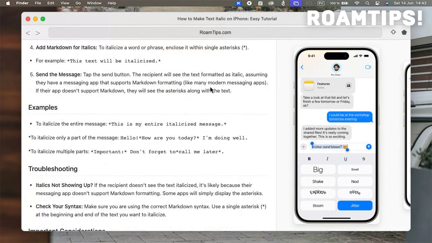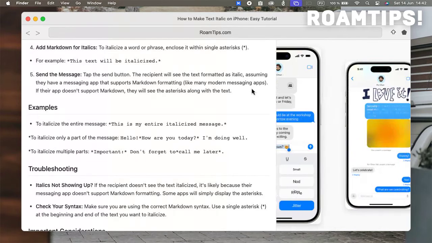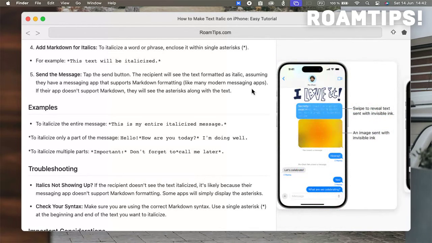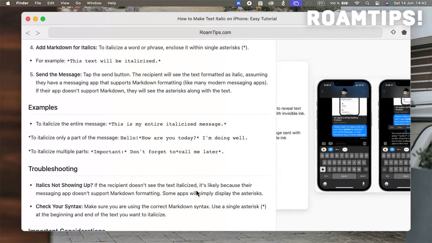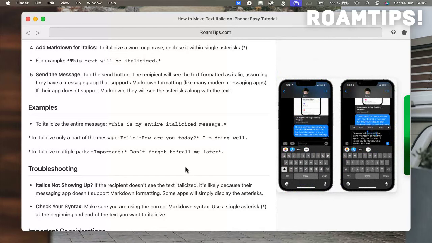Today we will be discussing how to make text italic in messages on your iPhone. Yes, you heard right. You can actually italicize text in your iPhone messages, and it's easier than you might think. Many people don't realize this feature exists because it's not immediately obvious. But don't worry, in this quick guide, I'll walk you through exactly how to do it. We'll cover a simple built-in method and even touch on some workarounds.